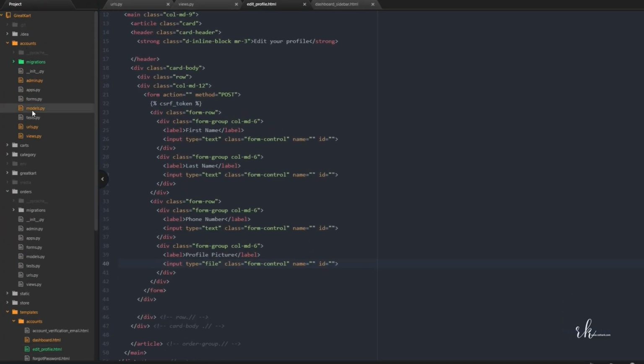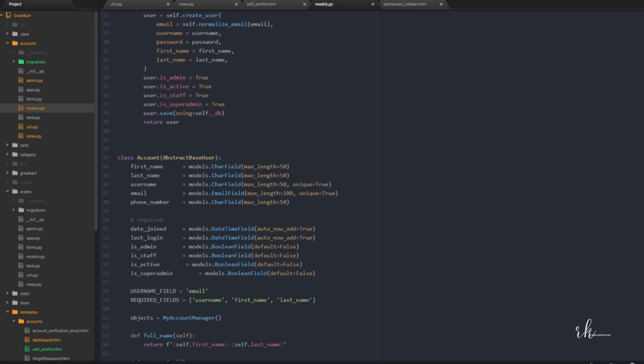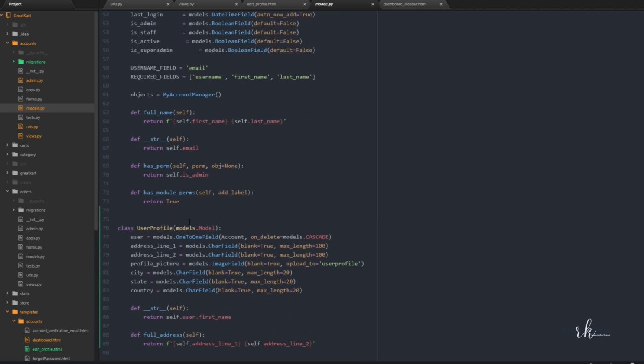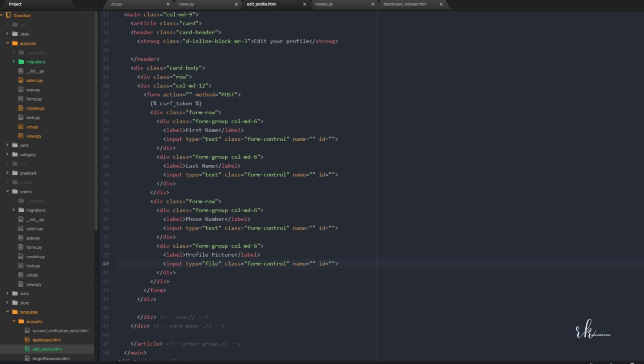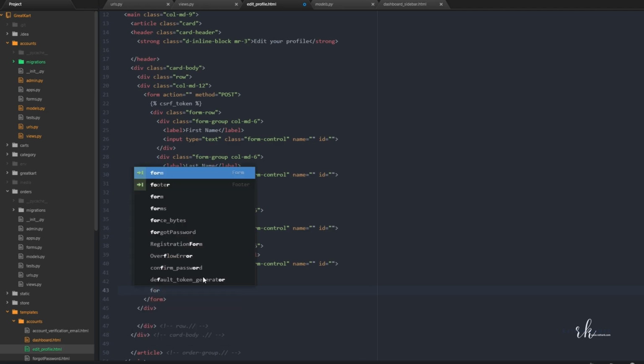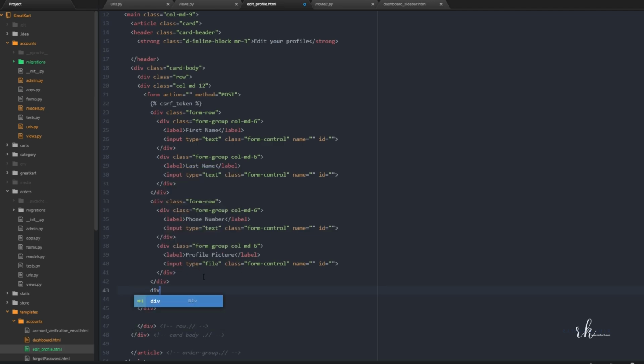We'll go to this accounts and models. We are using first name and last name and phone number from this account model. Okay, so remaining things like address line 1, line 2, profile picture, city, state, country, we'll be taking from this user profile. Okay, so first we will make address line 1 and line 2. What I'll do, I will actually make a div with the class of form-group.